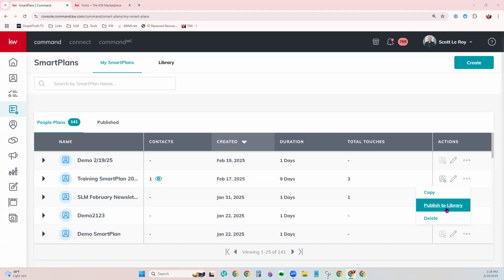You can also publish to the library. Maybe you've created a custom smart plan that's really working great for you. You're getting a lot of response out of your database, and you want to share the wealth. You want to share that with other KW associates. So you could choose to publish it to the library, and other KW associates and agents can download that smart plan and use it for their own business.